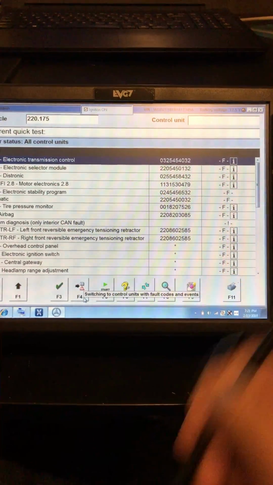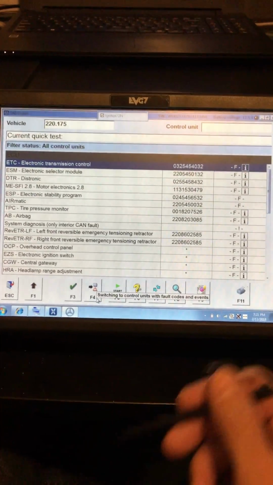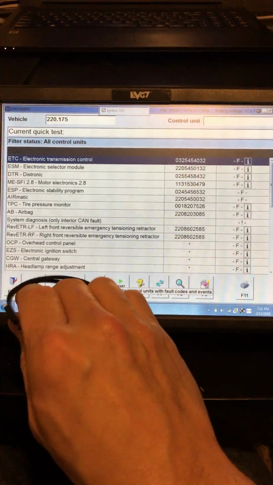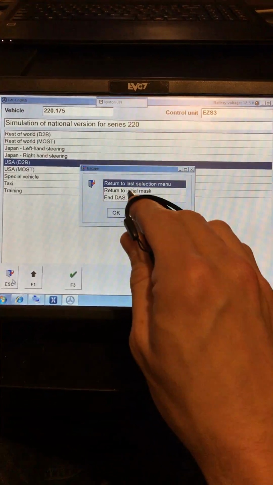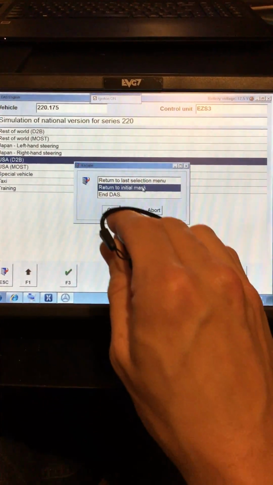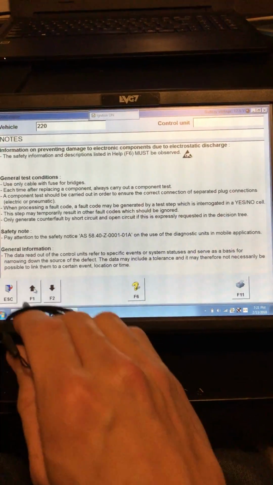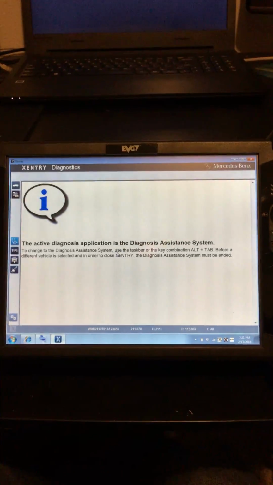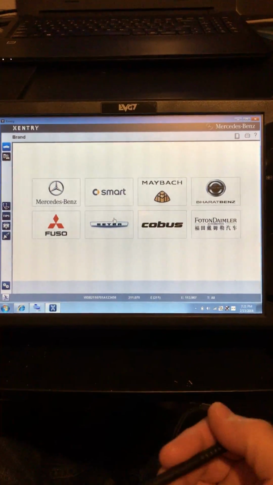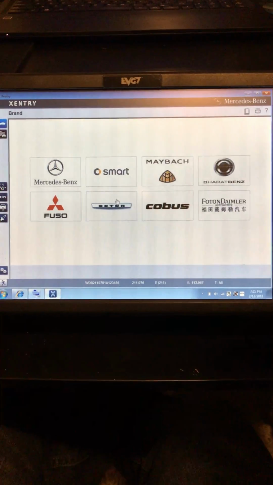All right, so that's pretty much how to use Star Diagnosis. And once you're done, you want to back out, okay, and just hit exit, F8, return to initial mask, or just end XENTRY, and then we'll get back to the home screen. And that's a quick 20-minute tutorial on how to use Star Diagnosis.